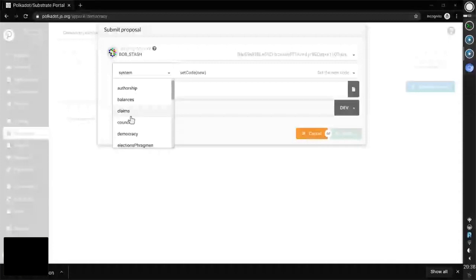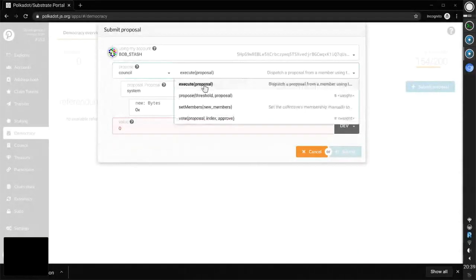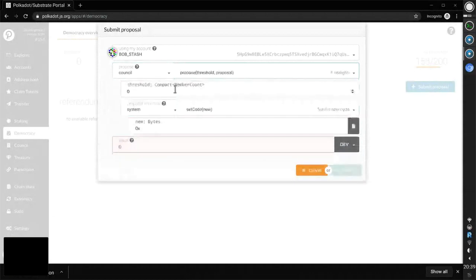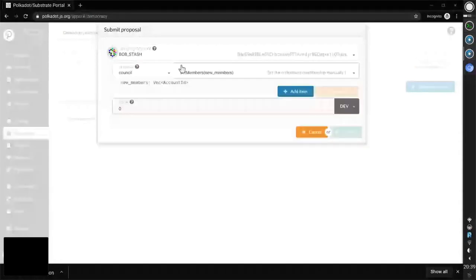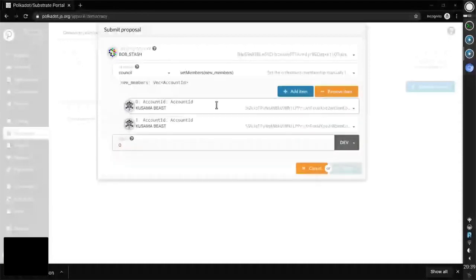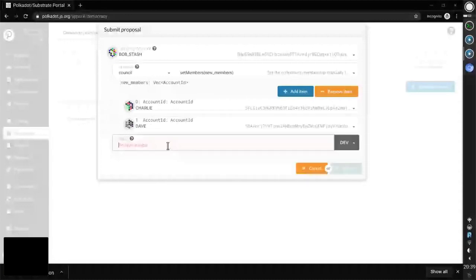But let's use the council. Let's say we want to make a public referendum about proposing to add some members to the council. So let's propose to add Charlie and Dave to the council. So we add a value here. This is the bond that we add to this proposal.